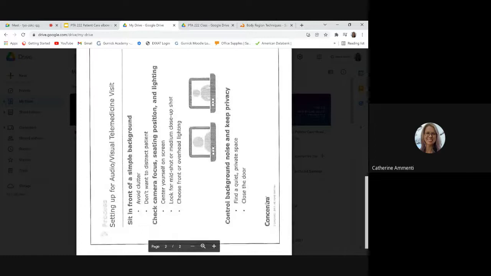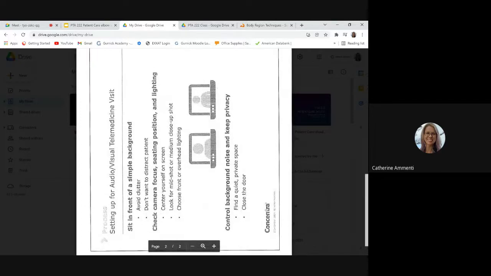I apologize that this page 2 is sideways, but basically, again, we want to make sure that our background is simple, avoid clutter. You don't want things that would distract your patient. Check the camera focus and your seating position. You want to be close enough to the computer, but not so close that it's overly distracting, that we're staring more at your right eye than the left eye, or you're super close. That might be overly distracting.